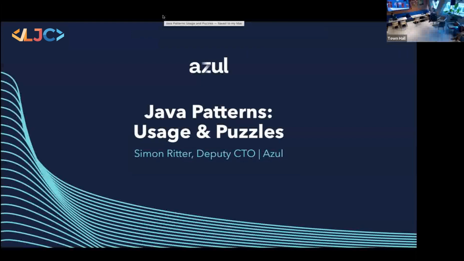Anyway, what we're going to talk about tonight is Java patterns. Now, we're not going to talk about the pattern class. We're not going to talk about regular expressions and things like that. So please don't feel that this is going to be that kind of talk.